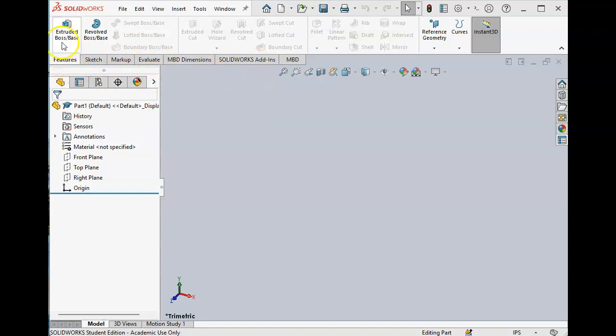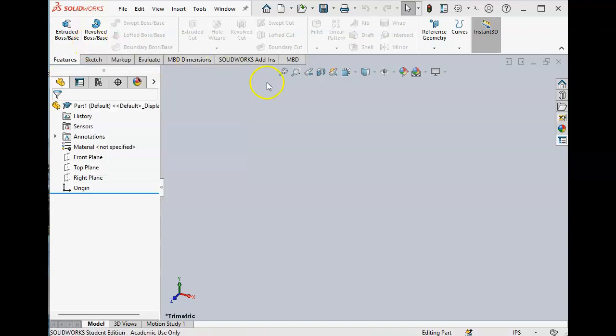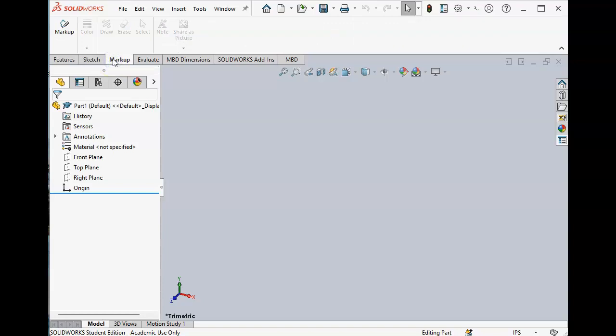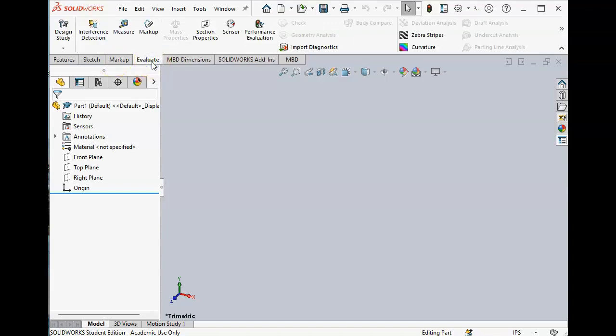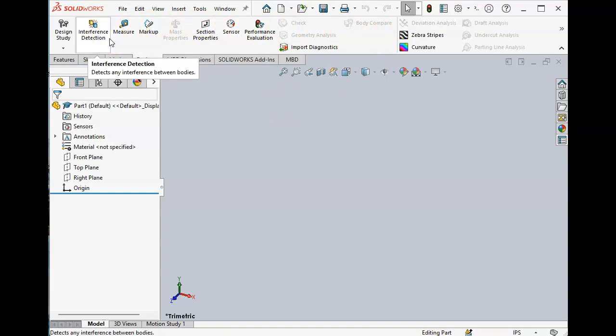While we're navigating, the Features tab is going to create our solids. We also have the large tooltips with the pictures and animations. To start off with, let's leave those on. Sketching is where we're going to sketch, with the tools we're going to use to sketch and work with. Markup is more of a revision process. Evaluate we will use for the measure, and let's see, where is the mass properties? Oh, there it is. It's grayed out because I don't have anything.